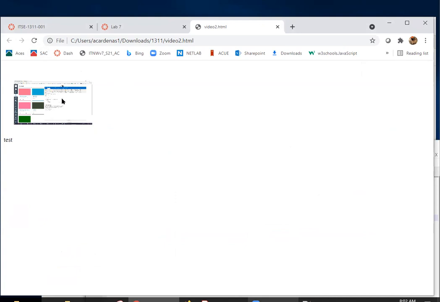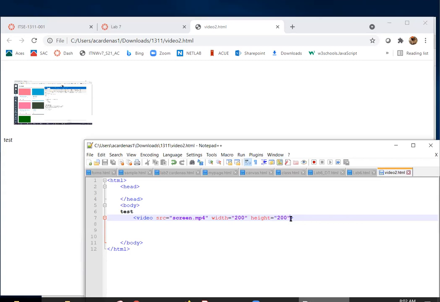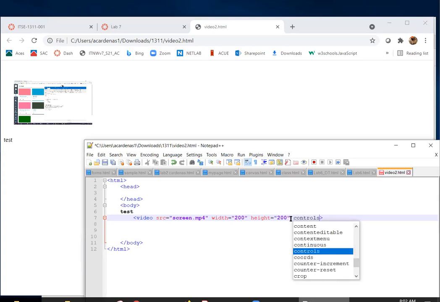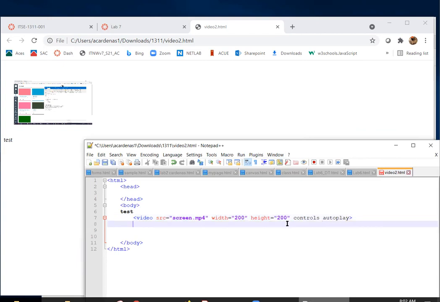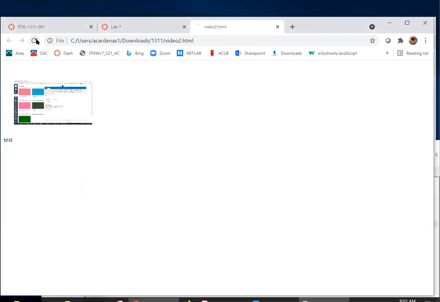Now, another thing is you can't really tell it's a video. So let's actually make it look like a video. So I'm going to put controls, and I'm actually going to put autoplay as well. Okay, so let's see what happens here. Refresh. So now it looks more like a video because we know we can play.